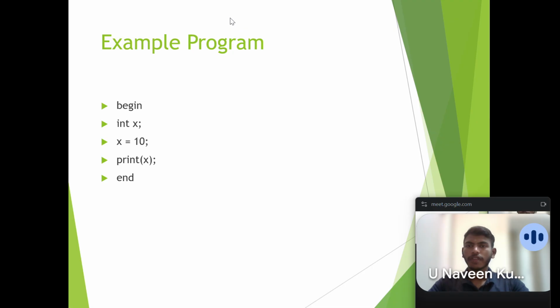Here we have an example program. We start with begin and end with end. Begin is the starting keyword of the program, and we take an int x variable declaration. Int is a keyword, x is the identifier, and semicolon is a delimiter. Next, x = 10 is an assignment statement, and next we print the value of x and end the program.